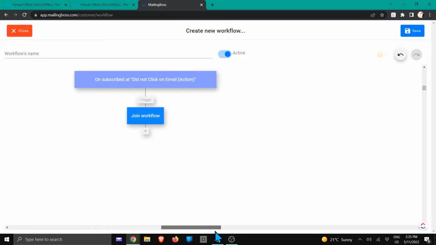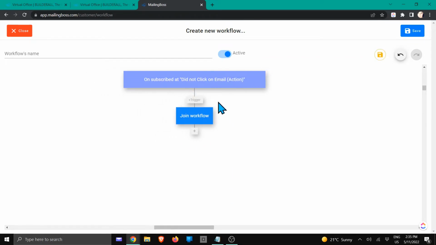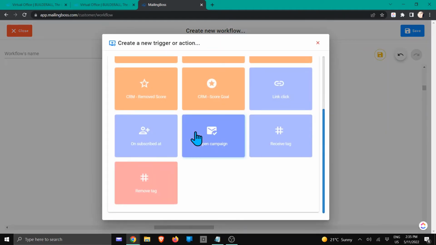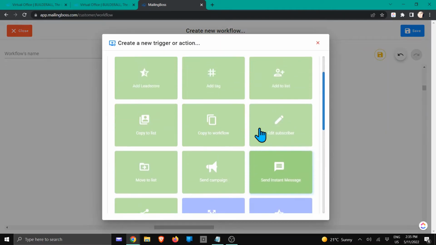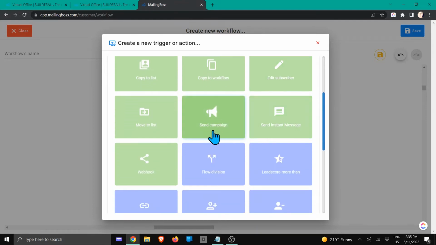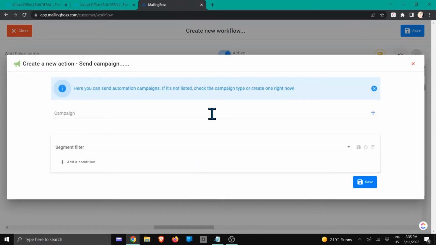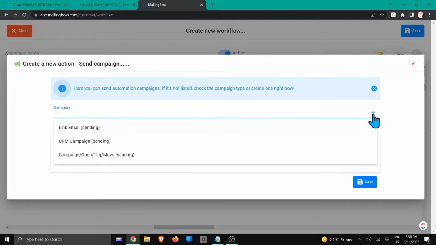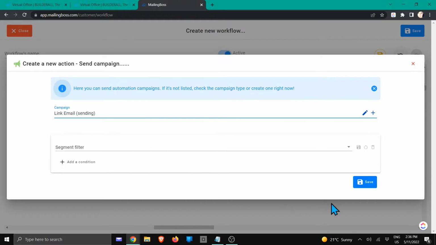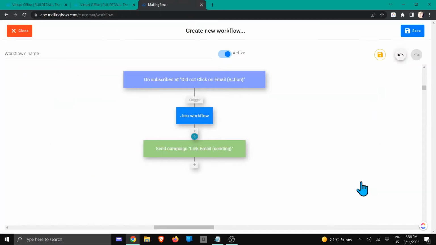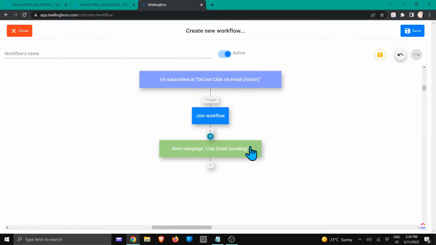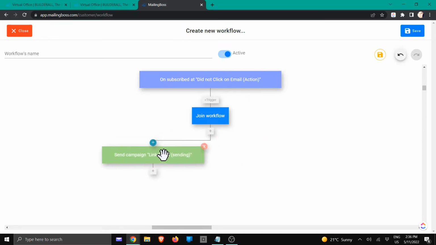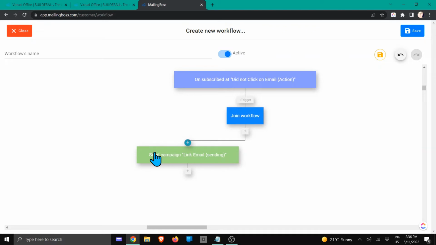Now you're going to see that the next step is to join the workflow. Once they have subscribed to the list, what needs to happen? In this case, we are going to send a campaign. I'm just going to scroll until I see Send Campaign and click on that. You're going to choose the one that you've created, or you can click on the plus and create one right there. I'm just going to click on the link email sending and click Save. So now we have Subscribe, Send a Campaign. I'm just going to move this slightly to the left and continue.